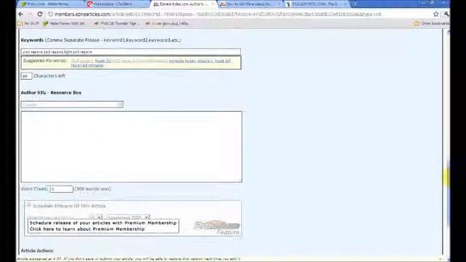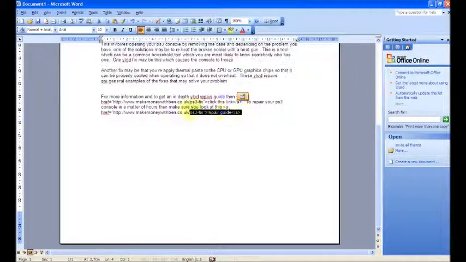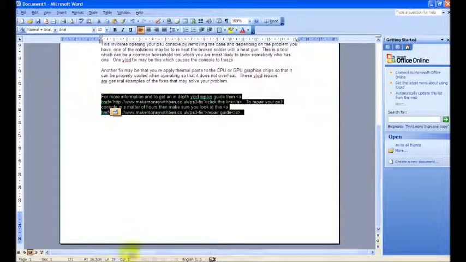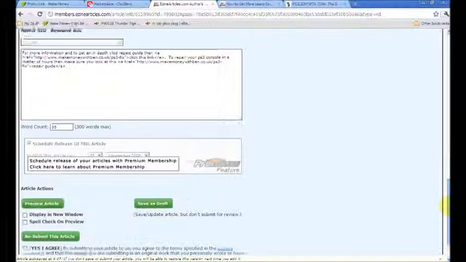Now for the author signature, we're going to put the signature that we put in with your clickable links, paste that in there. Now what you can do then is press preview article.